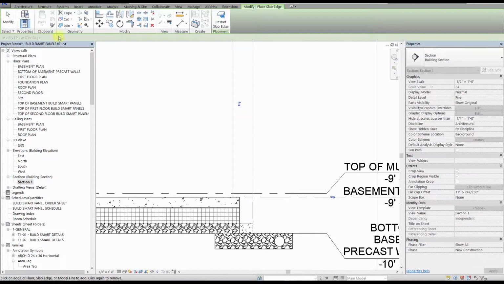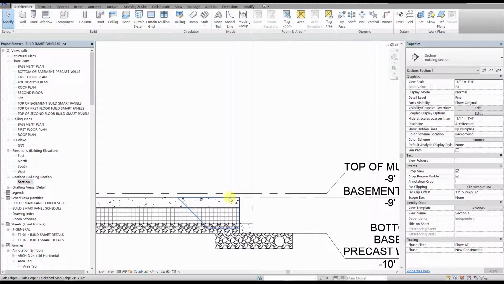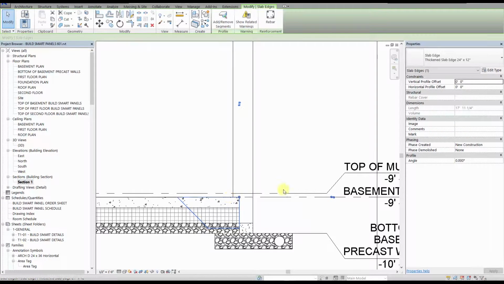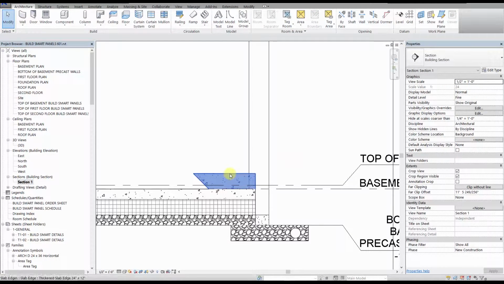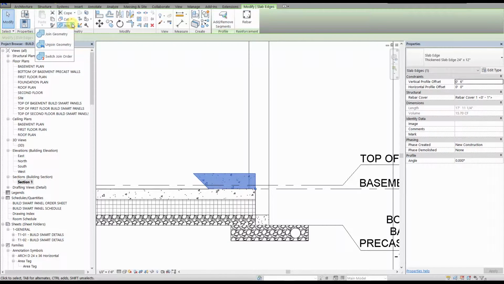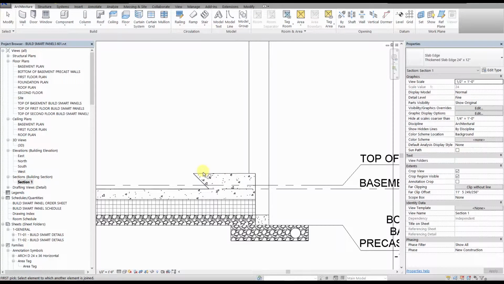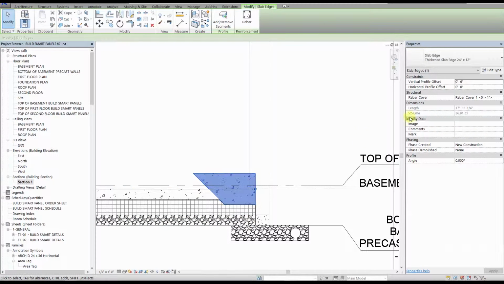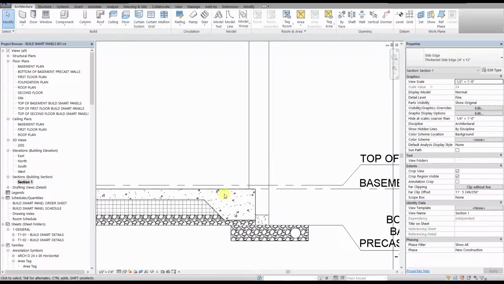Now we need to switch the join order of the slab edge in order to see it properly and to cut through the correct materials. Revit is finicky about this, so first we have to move the slab edge so it is not completely inside the floor slab. We will offset it vertically by 6 inches. Now that we have our offset, we will go up to Join and click the drop-down arrow and select Switch Join Order. Now click on your floor slab and then the slab edge. Now you should see that the bottom of the slab edge is cutting into the foam. We will reset the vertical offset, and now you have a perfectly thickened slab edge.